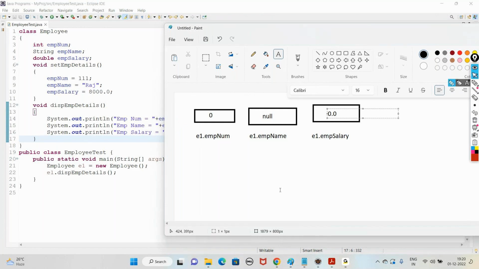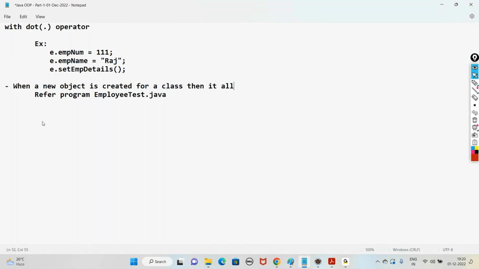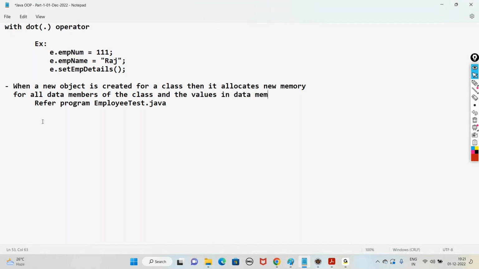Let me document these points. When a new object is created for a class, it allocates new memory for all data members of the class, and the values in the data members are default values.